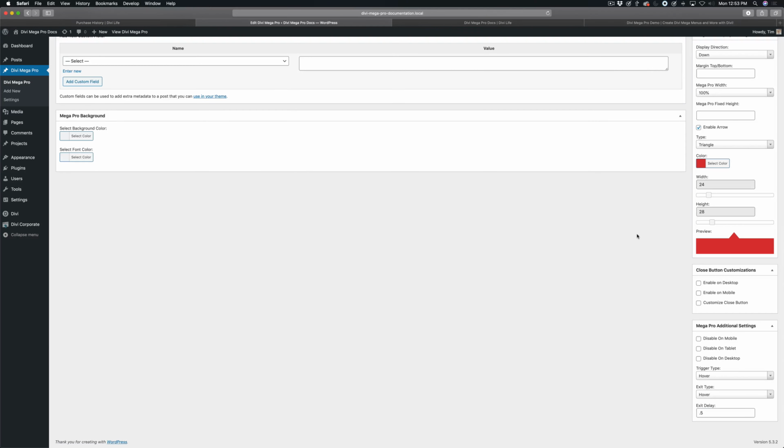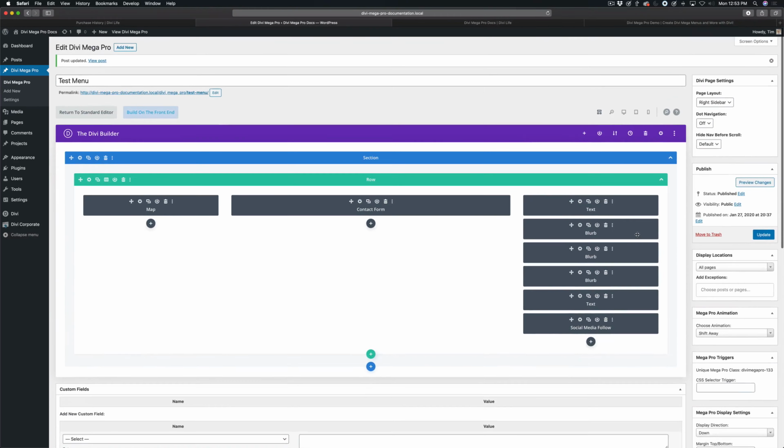So that is all of the current settings within Divi Mega Pro. Hopefully you found this tutorial useful. Definitely check out the additional tutorials that we have for Divi Mega Pro, so you can get to know all the different features and see the different use cases. You can see how to create a mega tooltip, for example. If you want to create a mega menu that's not a menu, that's basically a hover pop-up on the page, then check out the tutorial for creating a mega tooltip.